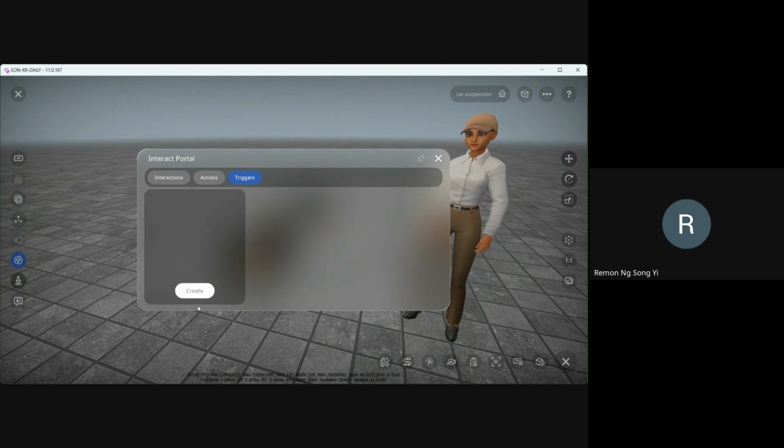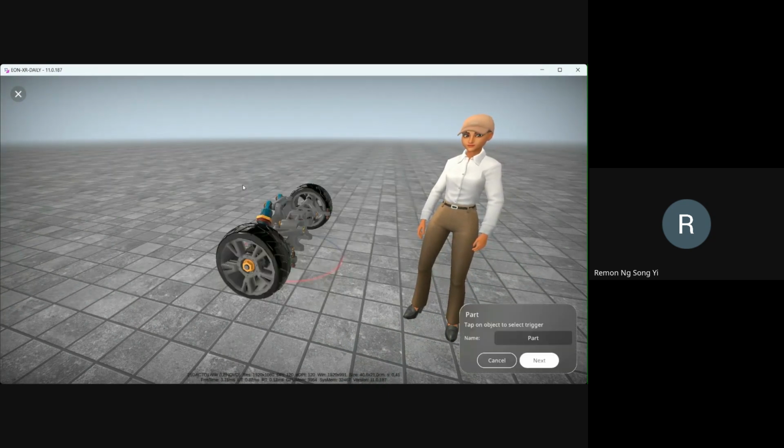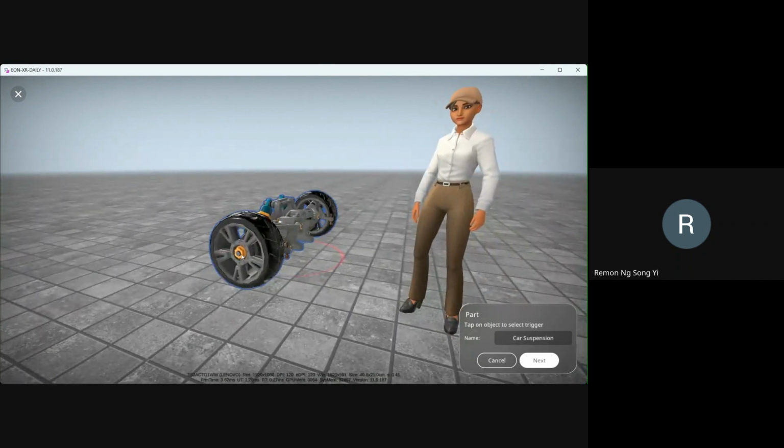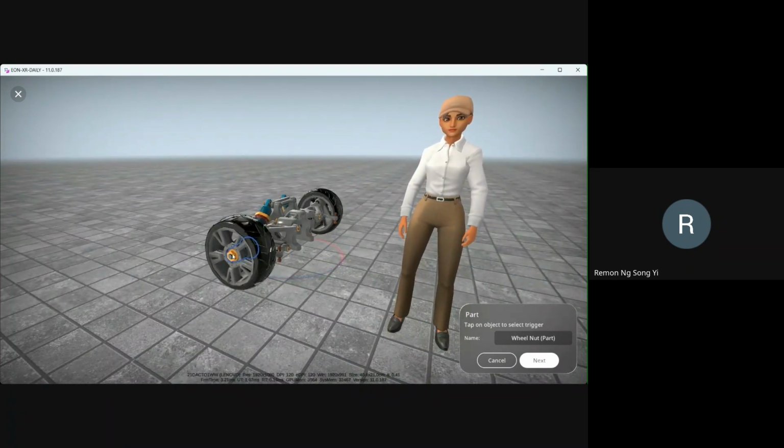Then for the first step, what I mentioned just now is I want to touch the wheel nuts to pull out the wheel. So that's why I will need the part trigger. So I will need to choose this part trigger, and then the wheel nuts parts. Which means later, when I go to play mode, if I touch this wheel nut in the procedure activity, then it will activate and trigger the wheel to pull out.